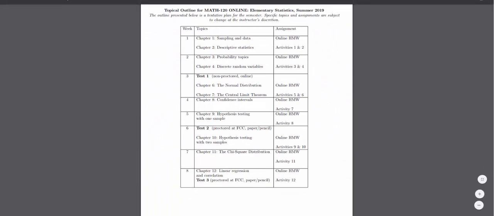So I'm going to let you browse through this, and then let's see. This is your outline for the course. It is tentative, but we're going to stick to it fairly well. And if there are any changes, I will definitely let you know in advance. So when you have the time, please read through the syllabus very carefully. Let me know if you have any questions.